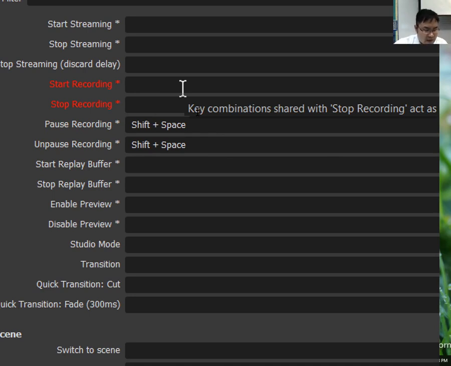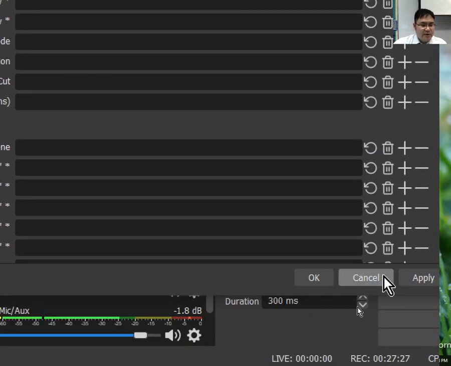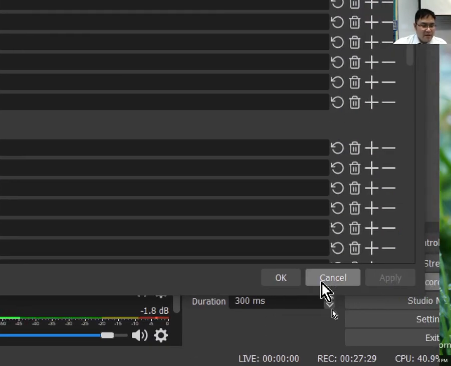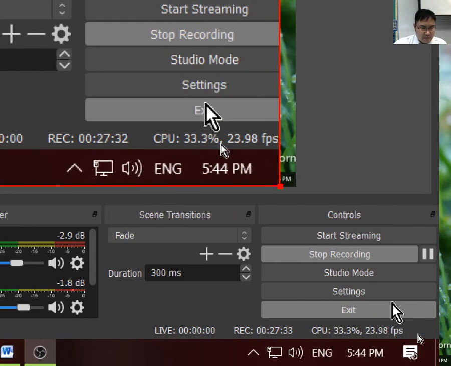So I'm just going to go ahead and do, I don't know, Shift F1 to start my recordings. I'm already started, but yeah, I can put the shortcut in now. And to stop my recording, I'll just do like Shift plus the escape key, for example. And so those are some keyboard shortcuts that might help you out. I'm going to hit apply and OK. And so now we're good to go.